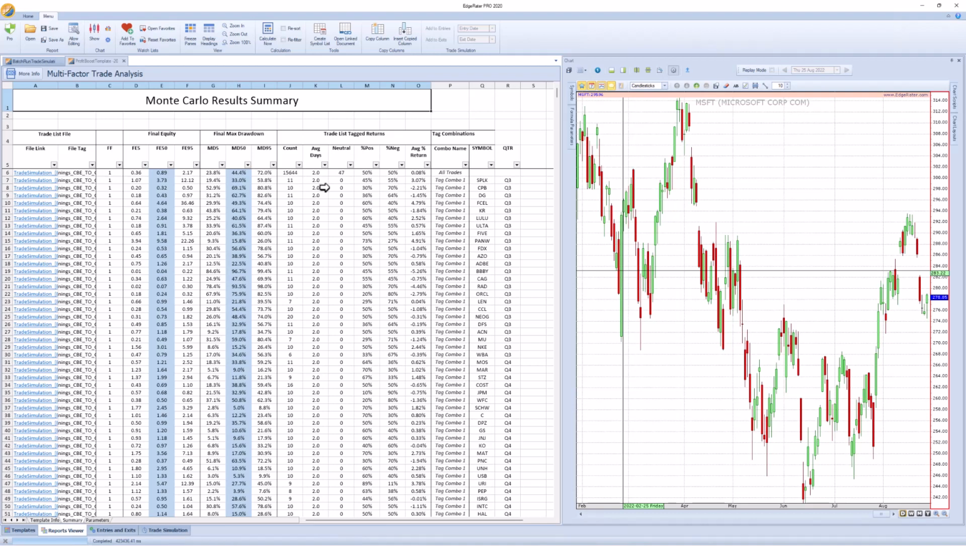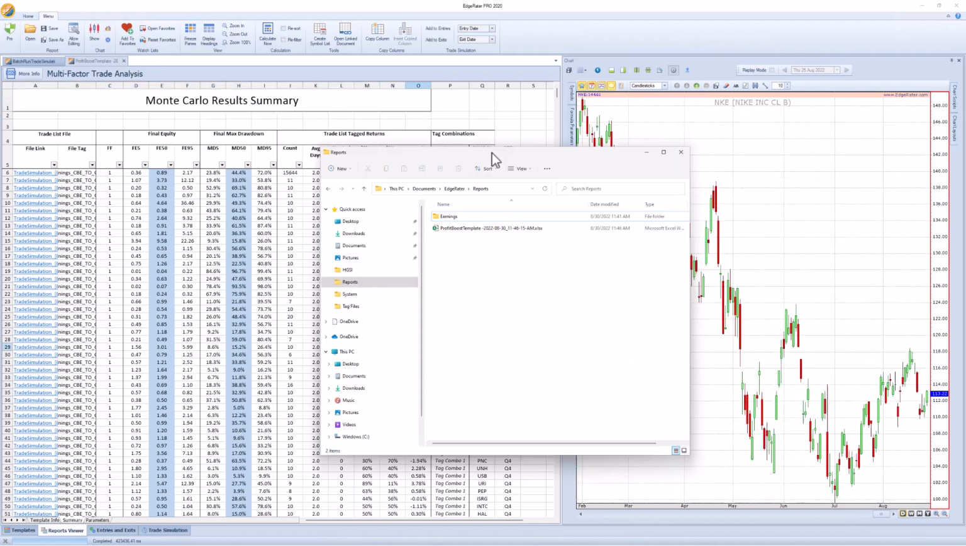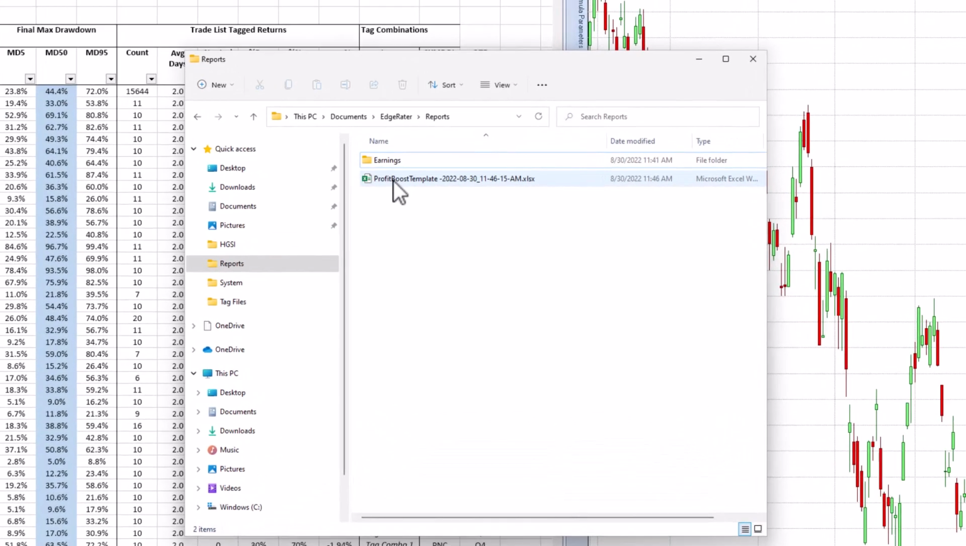Okay, so now we have this Monte Carlo results summary report, and by default, it is placed into the reports folder. And it's given a name which you probably won't recognize. It's called Profit Boost Template, and then a time.xlsx. And that's just because the multi-factor trade analysis template used to be called the Profit Boost template, and it still outputs that file name. So something to be aware of.